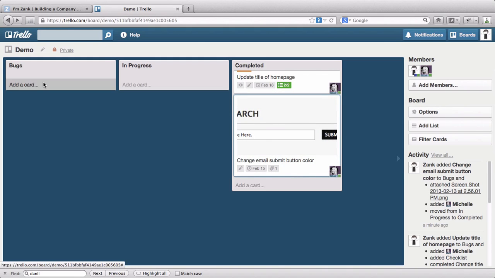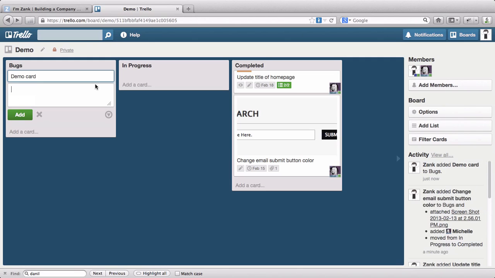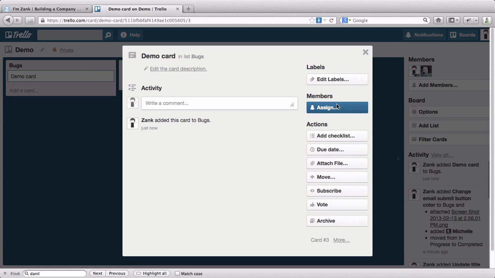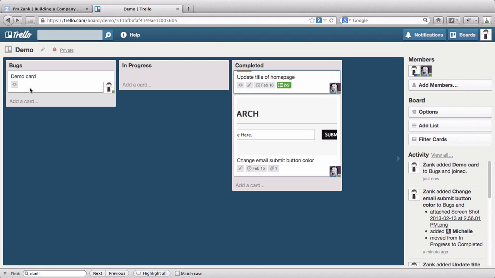I'm going to create one more card so I can show you one more thing. Add, and I'm going to assign myself to this card. Great. And then I won't edit any sort of a description. I won't write a comment. I'm just going to close this. So this is my demo card.